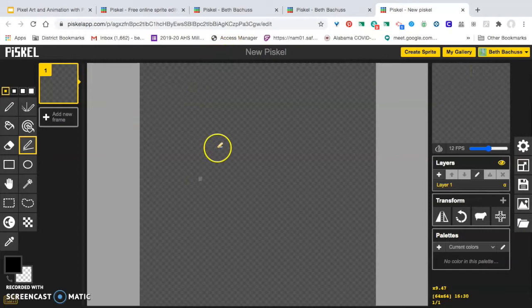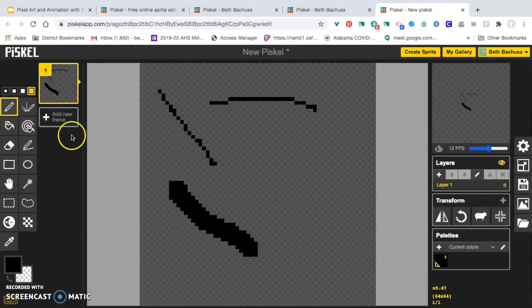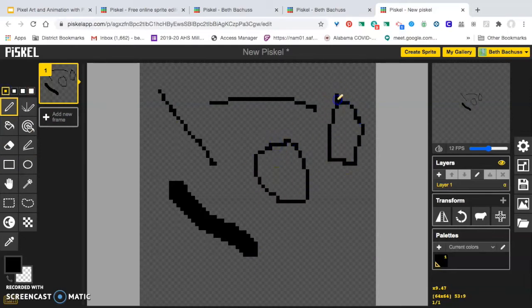So right now I'm on a 64 by 64 pixel image. Okay, so if I've got my pen tool, got my colors at black, and I draw a line, this is what it looks like. I can go up to 4 pixels, which will give me a line like this. Let me go back down to a small one and draw some shapes on here, just so I can kind of show you.